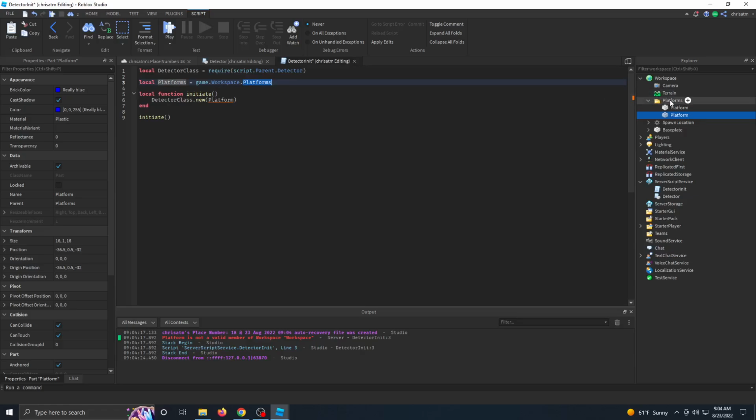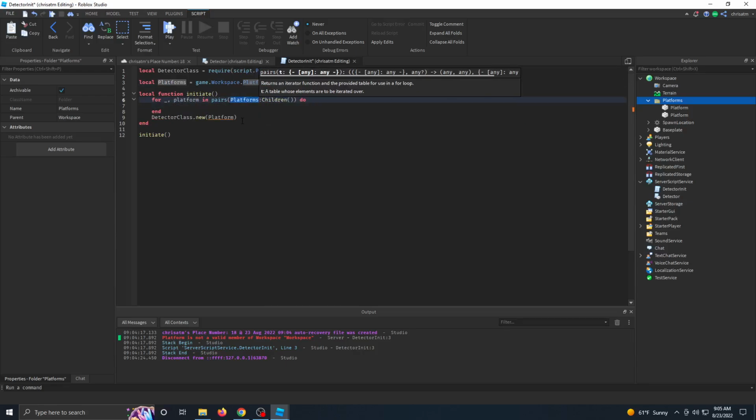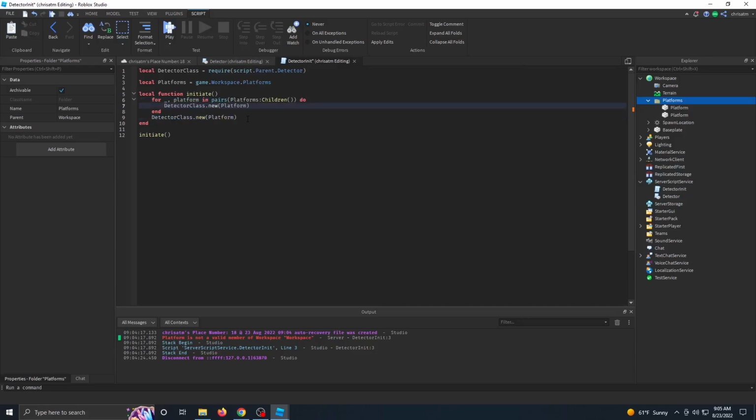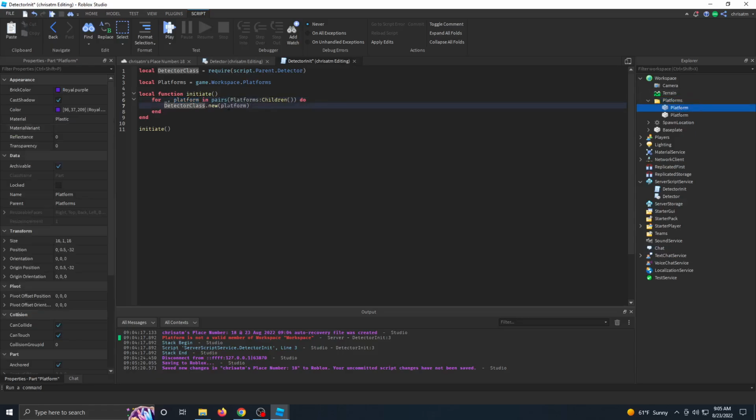This is calling over the folder, and in order to initiate all of this, what we'll want to say is a for loop, and for every platform in pairs do. And we're going to loop through this platforms folder. We're going to get the children, looping through them, and then we're going to create the new detector class. So we'll delete that line there. We'll create the new detector class and pass over the platform parameter. So what's happening here is we're getting the detector class, we're getting the platforms folder, we're looping through the platforms folder, getting each platform and creating a new detector class.